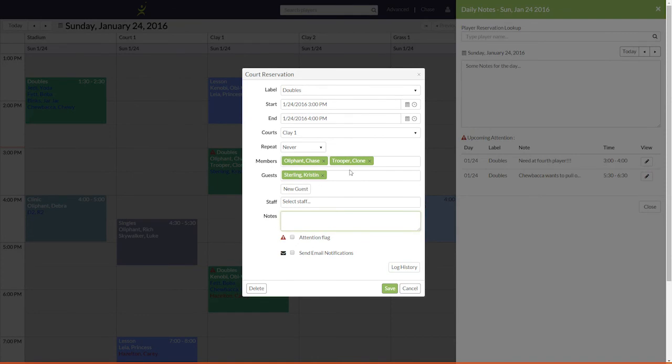I'm going to close out of this now because I know my fourth player and it's going to be Darth Vader. And I'll save that.